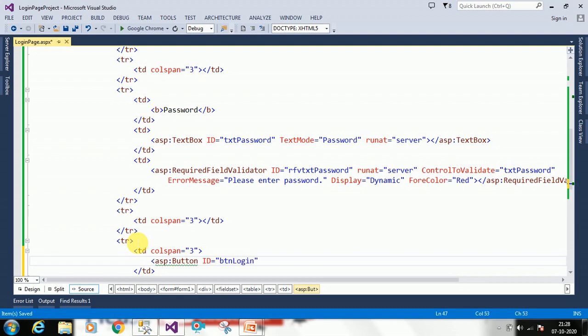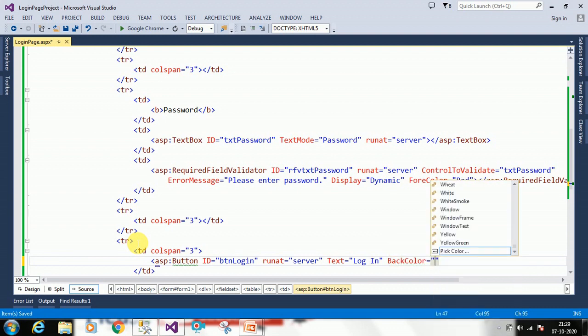The ID will be btnLogin, runat server. And the text will be Login. And the back color I want to provide, I'll keep it as yellow green.